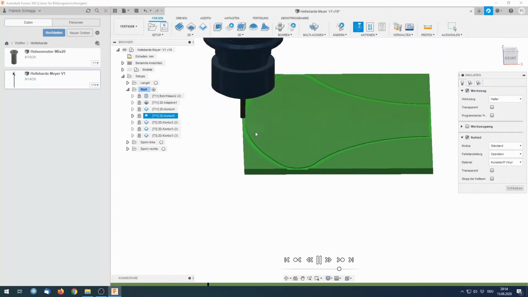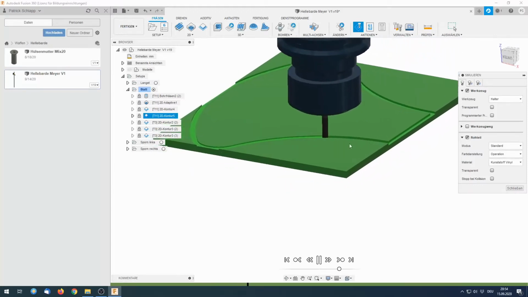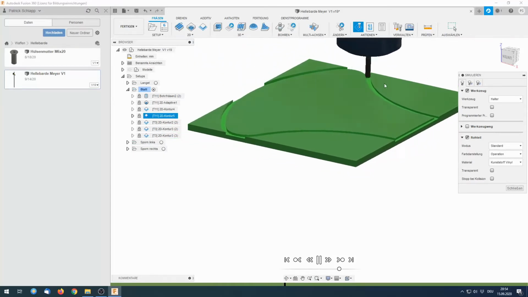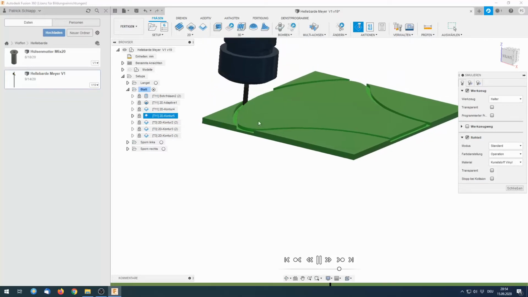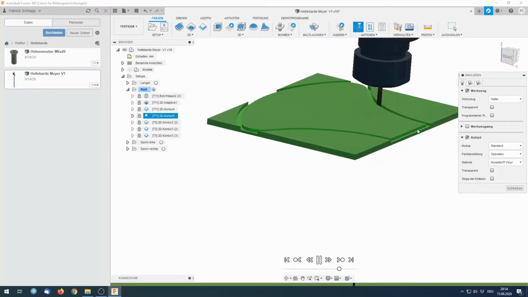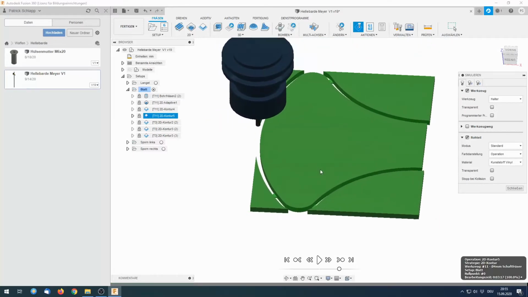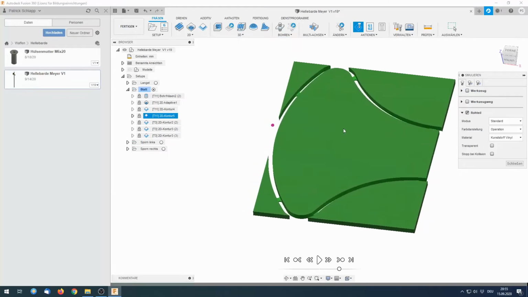As you can see, it ramps down the perimeter of the part. This is due to the fact that I'm not able to evacuate the chips, well, at least not properly, if I take it in one depth of cut. And if you look now, I can just disable the tool.